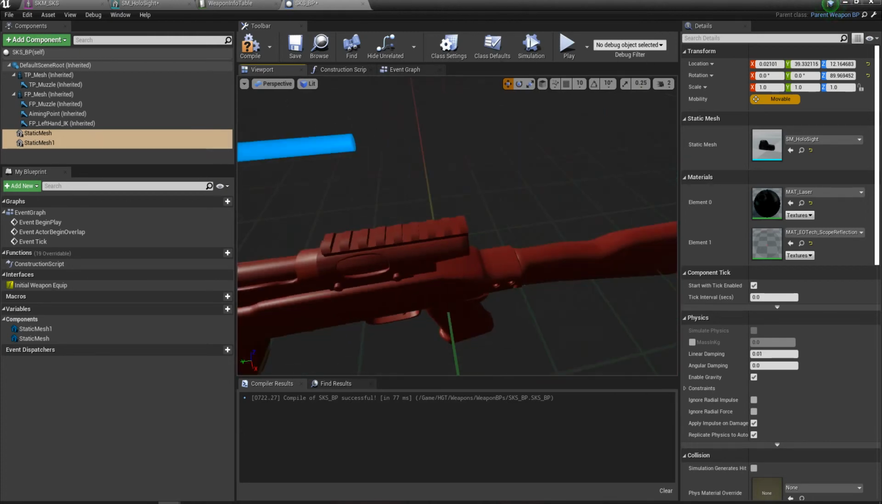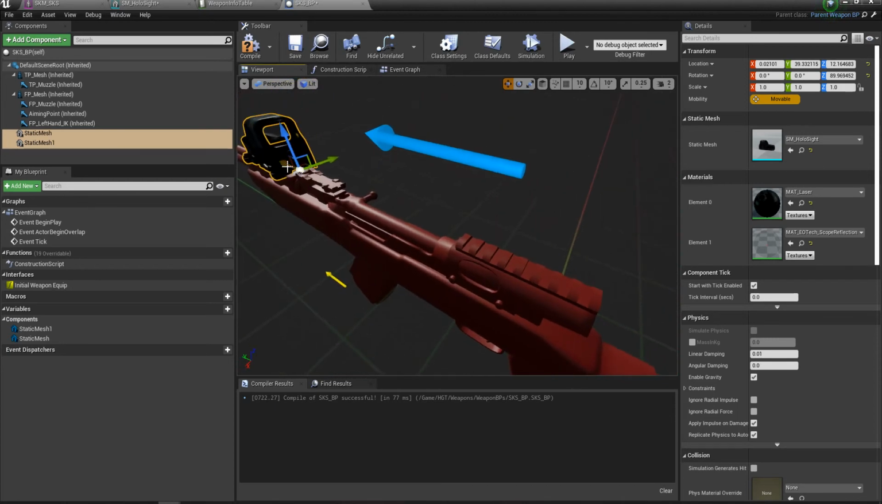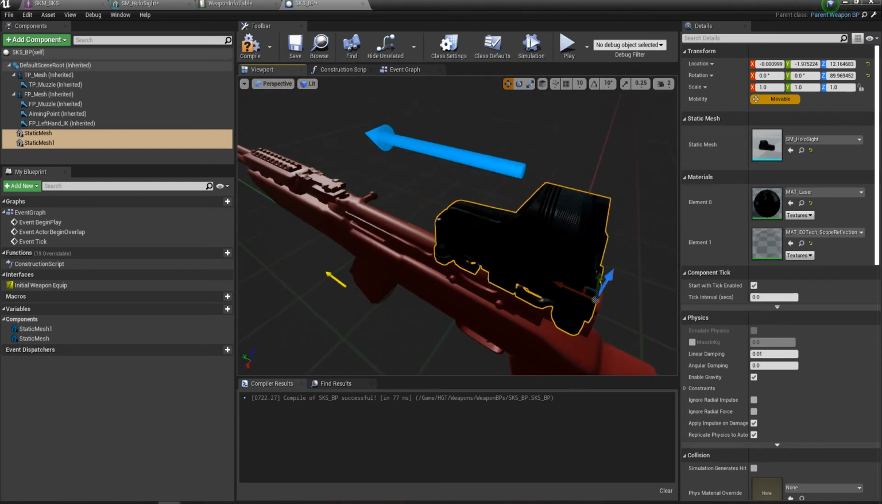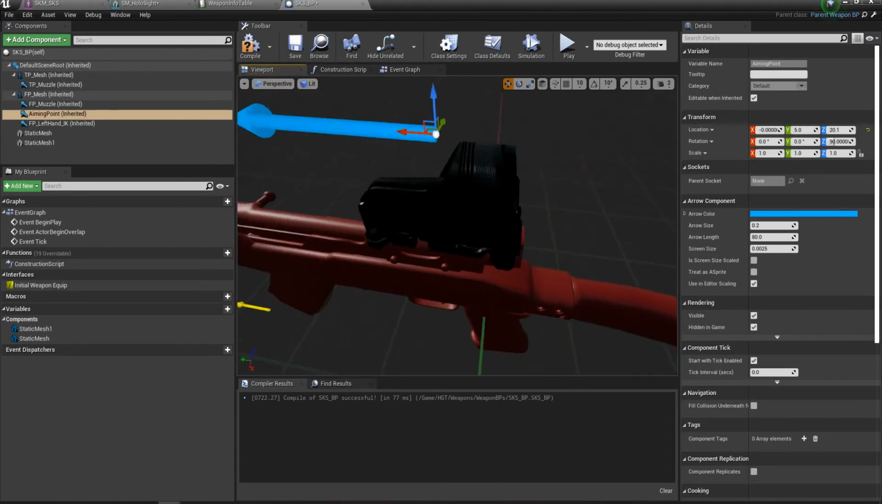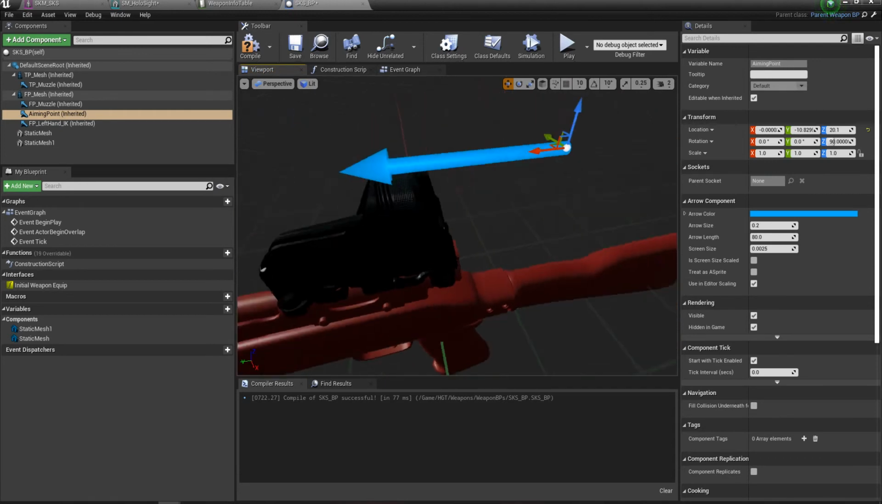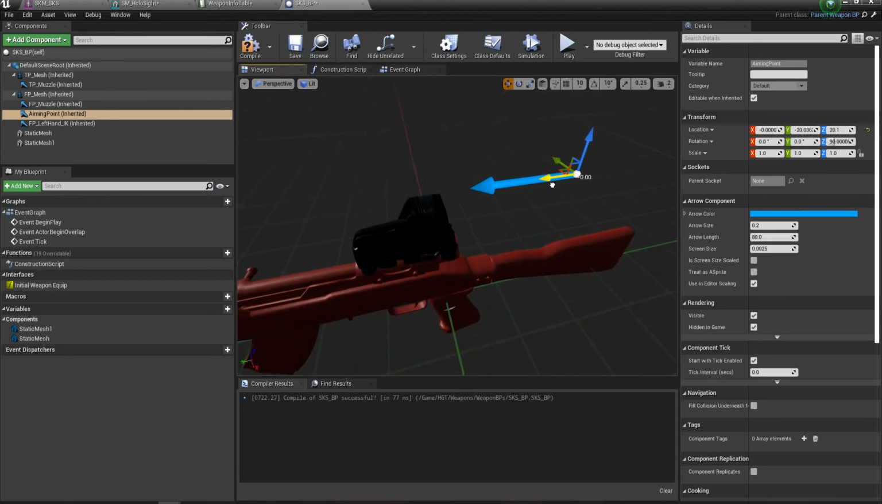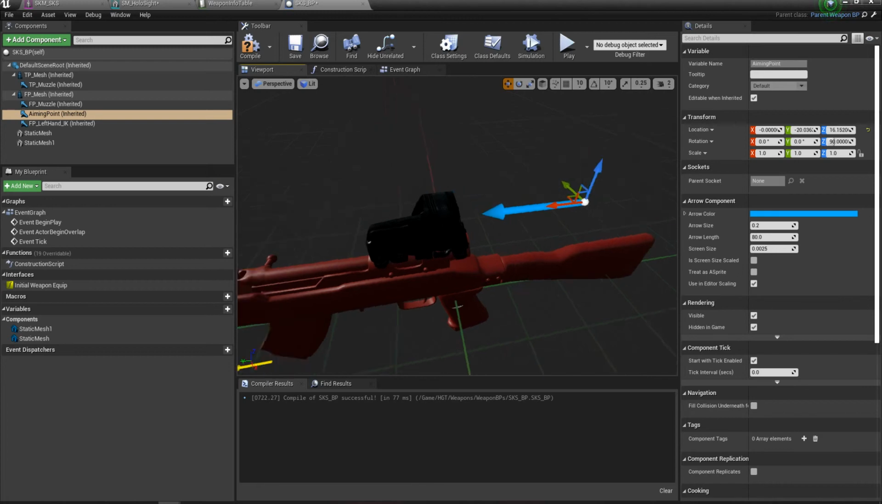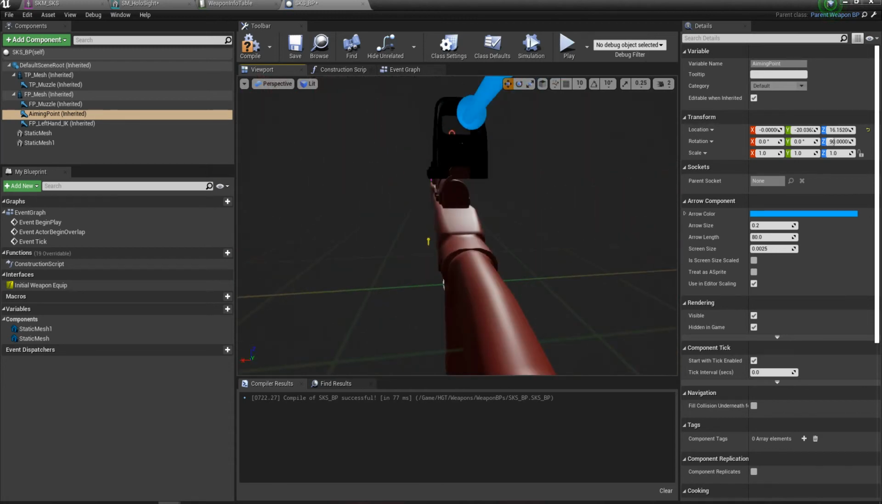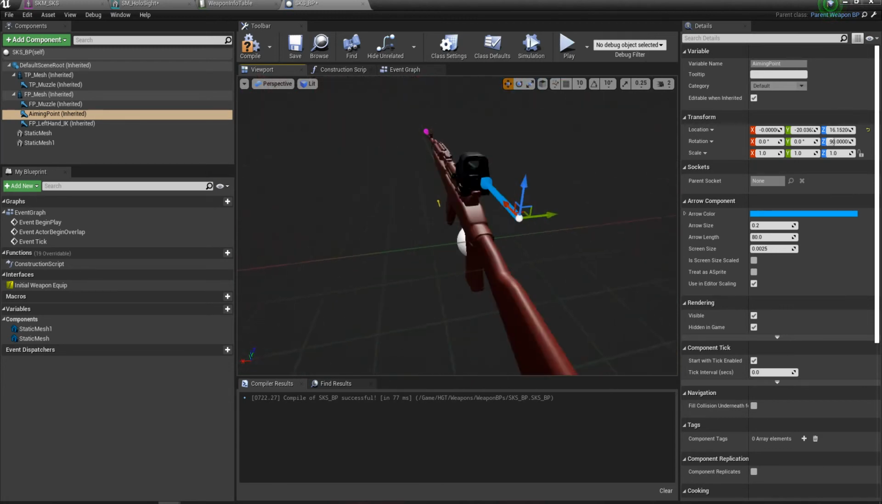I guess you could put it wherever you want. You could put it back there, you could put it in front. Actually, let's put it back here. And this is the point where you're going to be aiming from, or looking through, sorry, in first person mode. So we'll try and line that up in here. We'll have to tweak this later on.